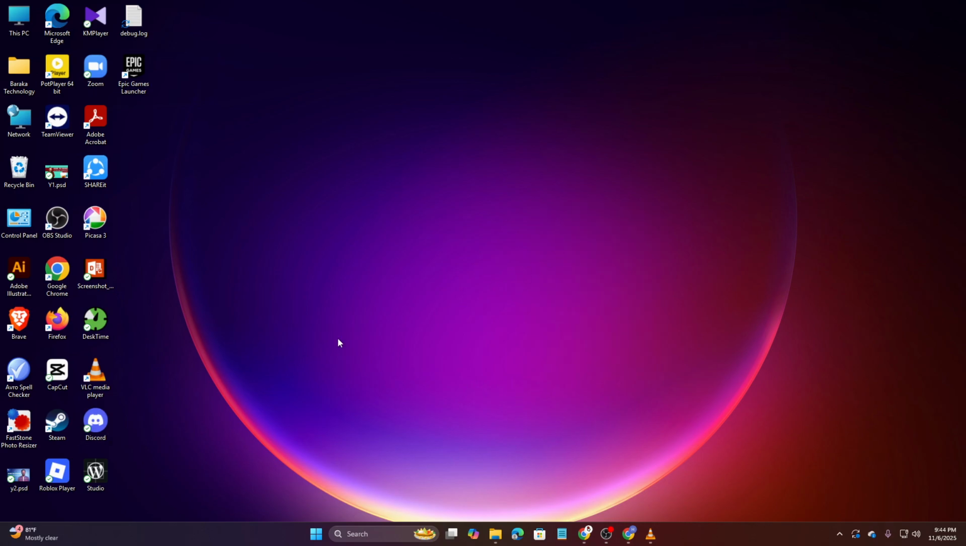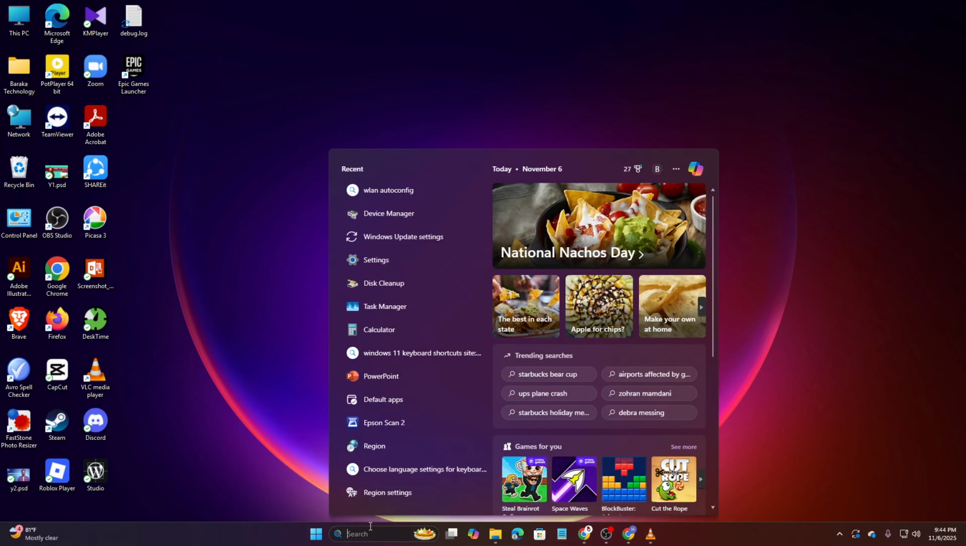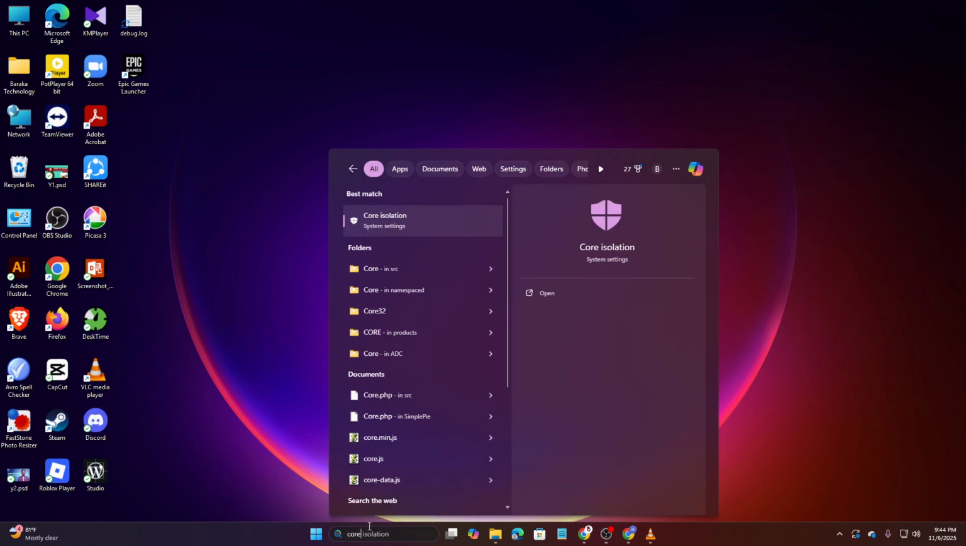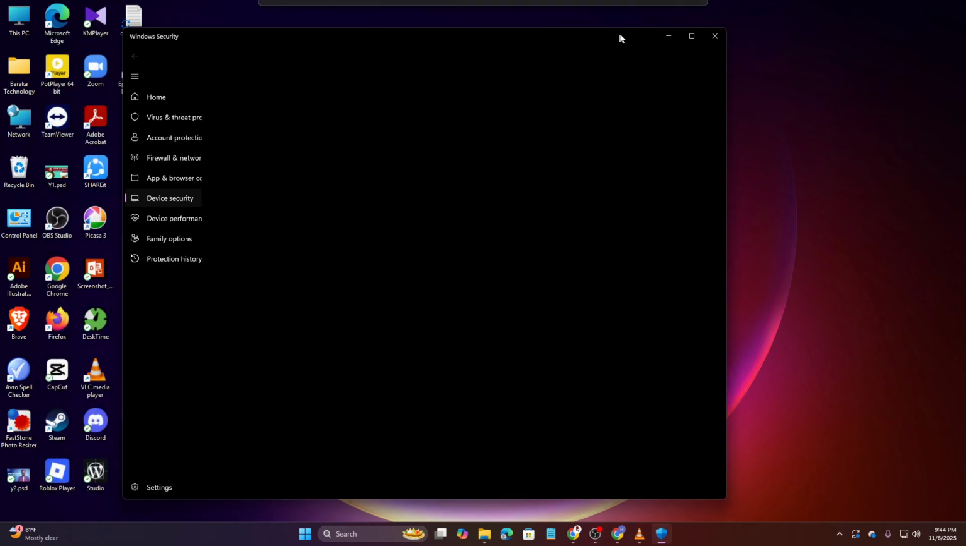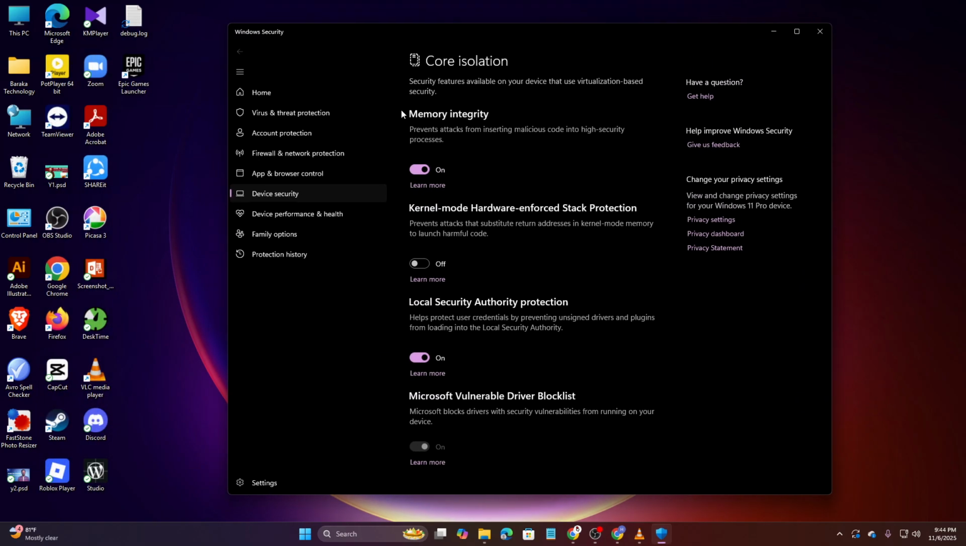Alright, let's get started. First, head down to your Windows search bar at the bottom of your screen. In the search box, type Core Isolation. You should see an option appear under Best Match with the same name. Go ahead and click on it. Once the Core Isolation Settings window opens, you'll see a section called Memory Integrity.